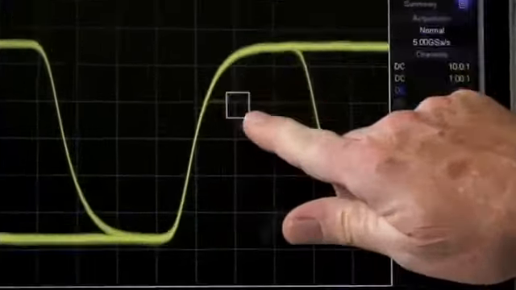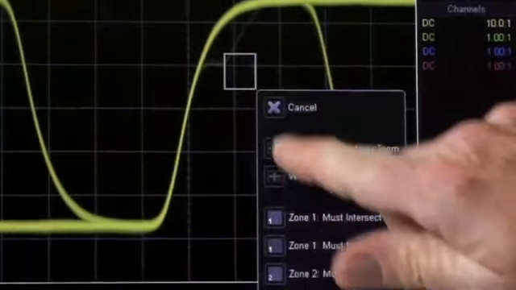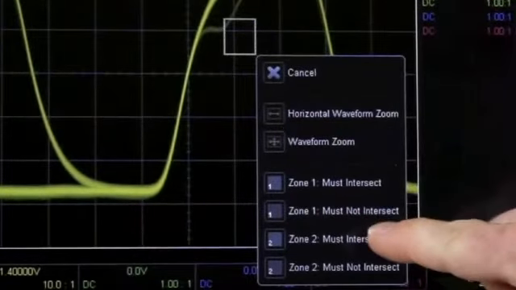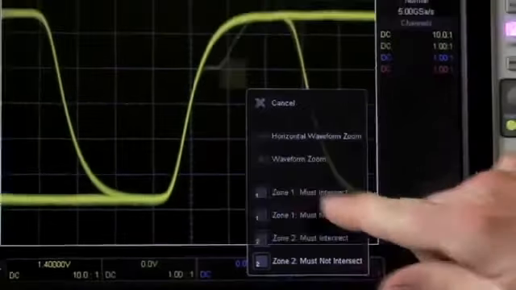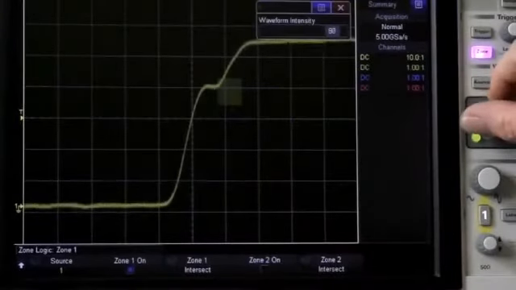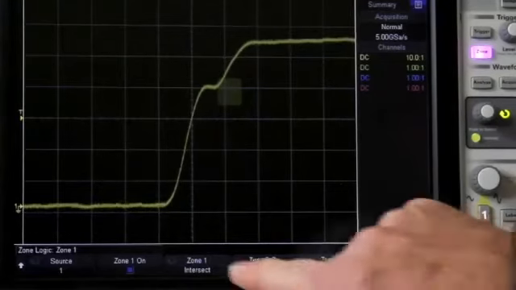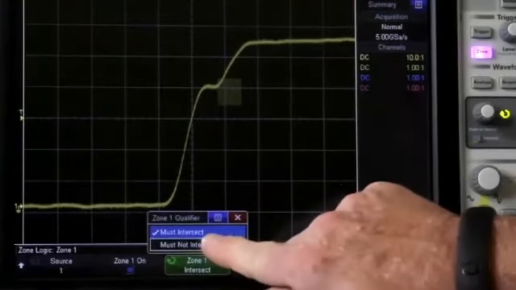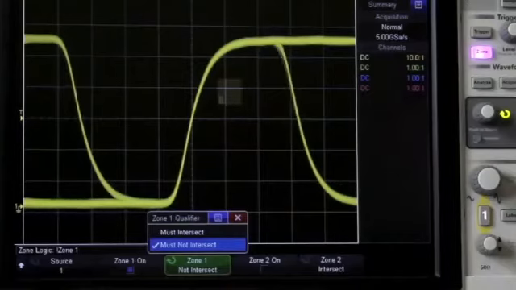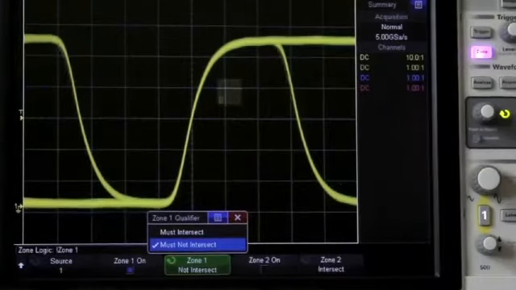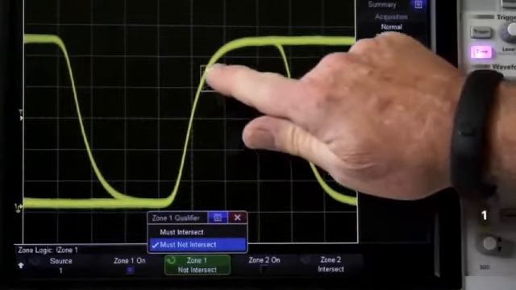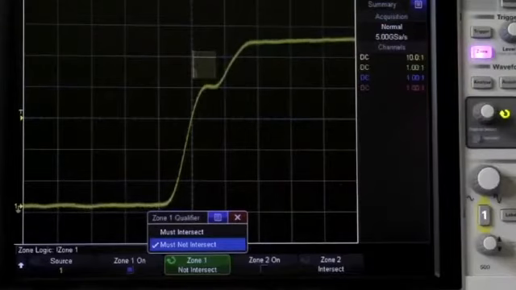Using the touchscreen, we can simply draw a box in the region of the anomaly and then select Must Intersect. Now the scope displays only waveforms that intersect the zone. If we change this zone to a Must Not Intersect zone, then the scope will display just waveforms with normal rising edges. We can also slide our zone box around. Here I show the zone box repositioned again to show just the non-monotonic edges.